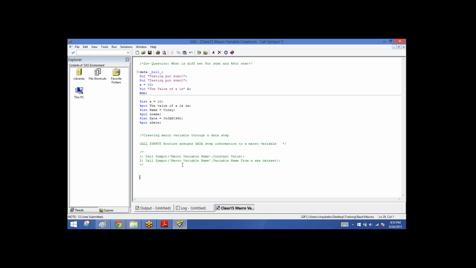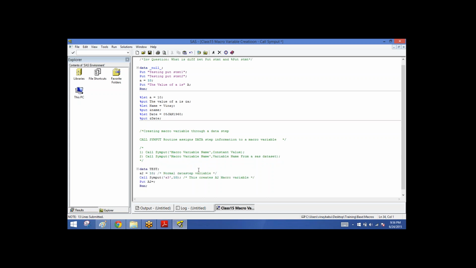Creating a macro variable through a data step: the call symput routine assigns data step information to a macro variable. In the first place, we need to use the name of the macro variable, and in the second place assign a value. So initially the macro variable name is assigned, and then either a constant value or a variable name from a SAS dataset. We can input a value directly here, or we can bring it from any other dataset like sashelp.class, as we did before. Same thing for call symput also.